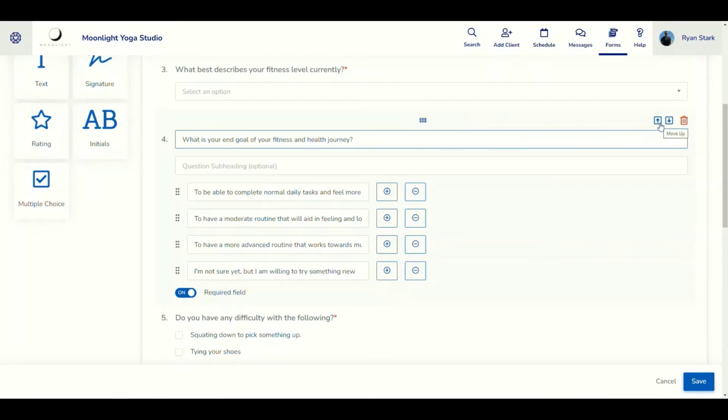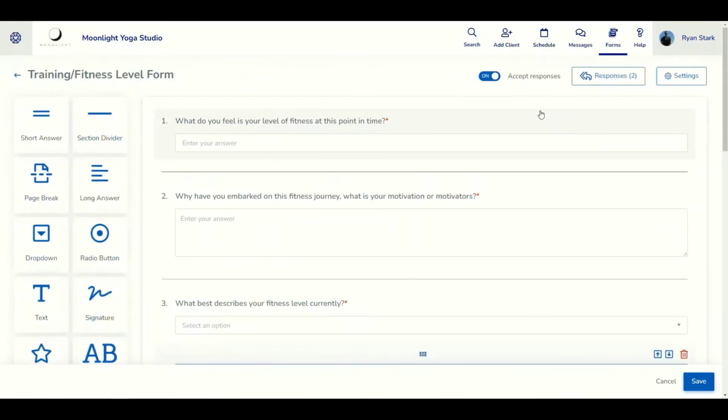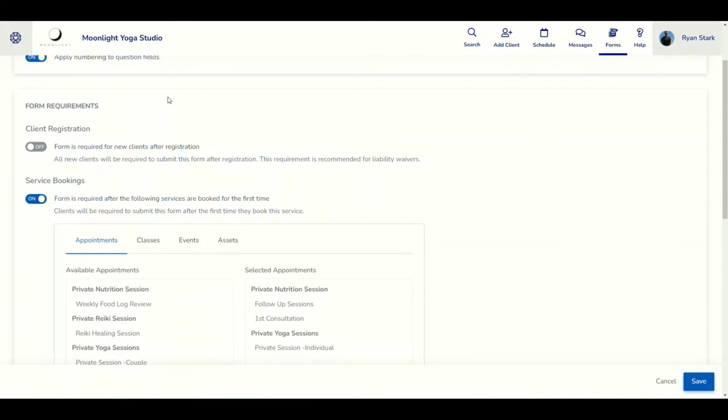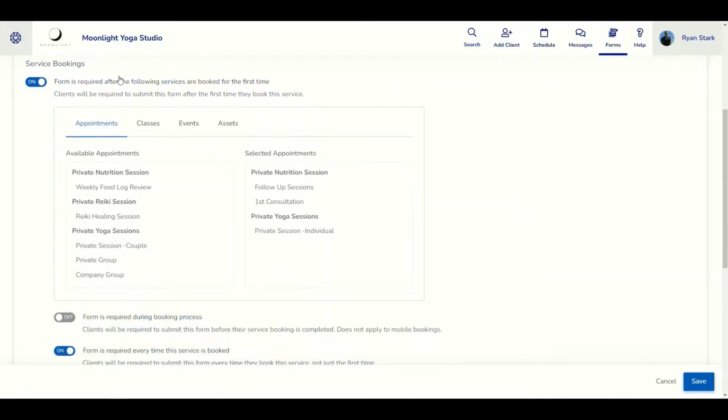I could click the arrows for this question to be moved up in the form or moved down in the form, or I could delete this question from the form if I wished. In addition to this, whenever we are editing a form, we can also see we have our settings. So I could click on that and we can look at the settings that are already arranged and created for this particular form. So again, we can see that everything has been already selected for this particular form for service bookings.